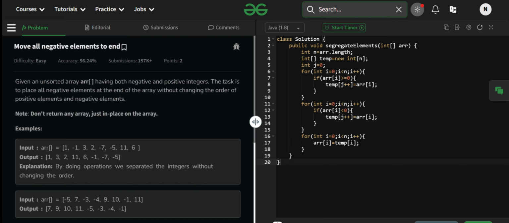Line 4. int[] temp = new int[n]. We create a temporary array to help rearrange elements. Line 5. int j = 0. Initialize a pointer j to track position in the temp array.